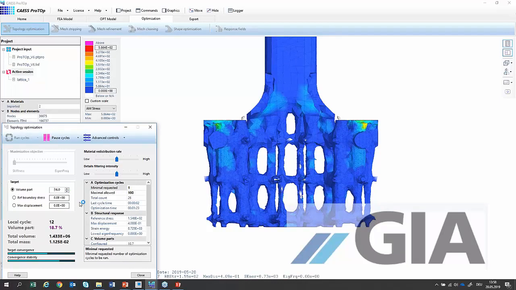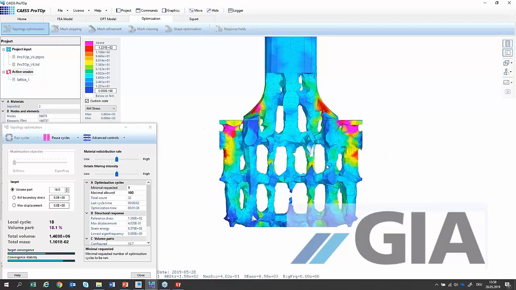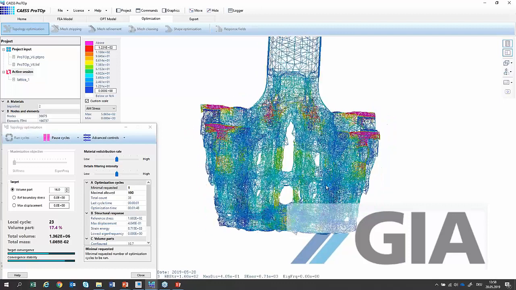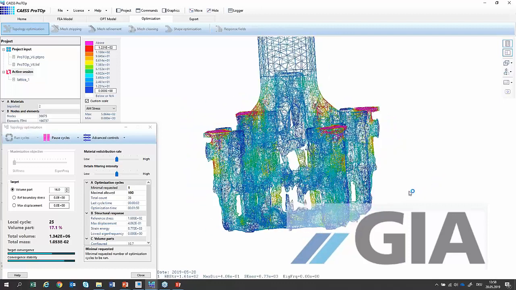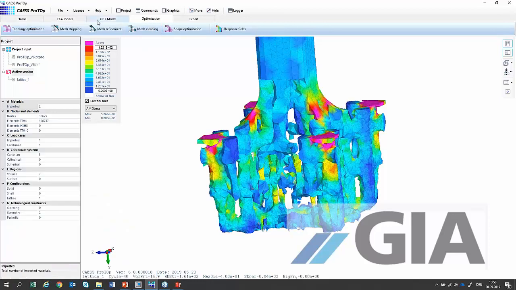I'm typing in right now a volume target of 16%. Of course, it would make sense to have a little bit better legend distribution. So I'm decreasing here my legend levels. And you can see, okay, topology optimization is cutting away here the bars. Of course, the density of my mesh is quite bad. Therefore, I'm going to stop this calculation and I'm bringing in a new mesh refinement.